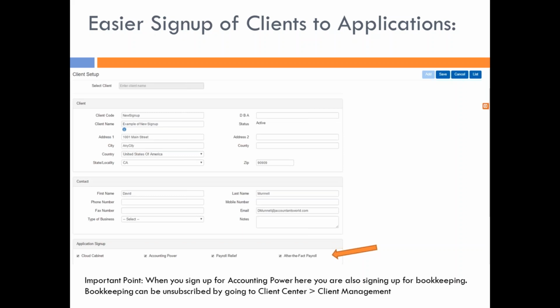But if you don't want to be paying for the bookkeeping, or if you don't want this client to be able to do bookkeeping, you can go to that same area that you used to go to in order to sign up a client: Client Center, Client Management, and then you just click unsubscribe there to turn it off.